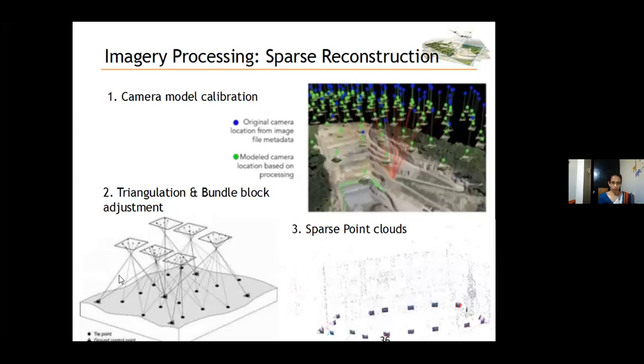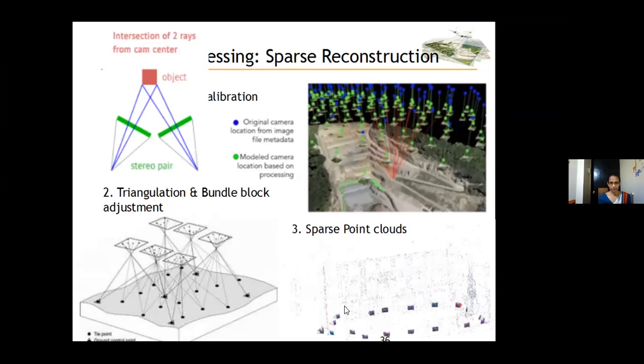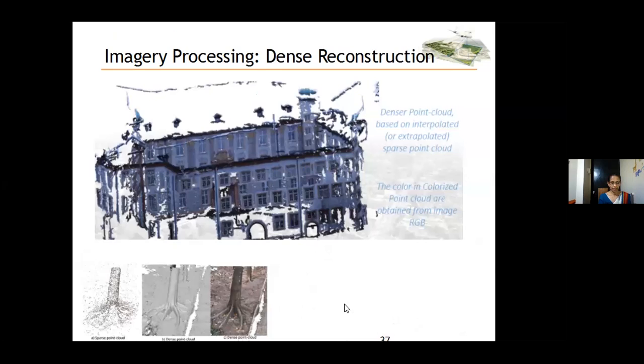Using this method, all photographs can be simultaneously adjusted or oriented, and then the XYZ object coordinates of all the measured tie points can be computed. Based on these tie points, we can then have a sparse point cloud, as you can see here. Using the dense image matching method, a dense point cloud we can also generate.